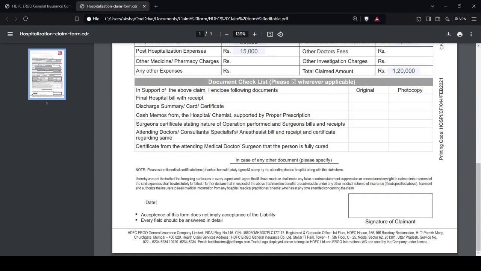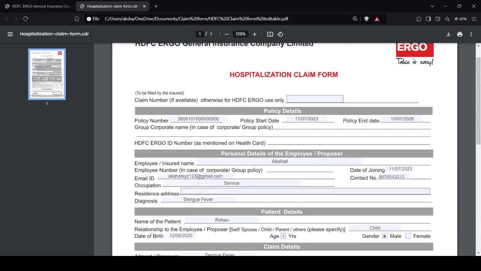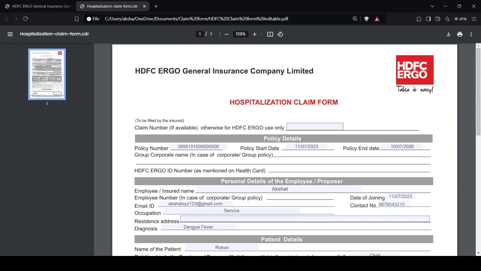Then at the end we need to fill in the date, so I'll just put in today's date. And then the signature. If you have some sort of online PDF editor, you can just paste an image of your signature right here. So this is how we fill the HDFC Ergo reimbursement claim form.